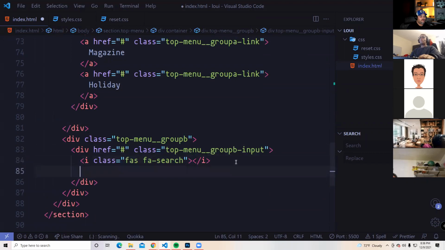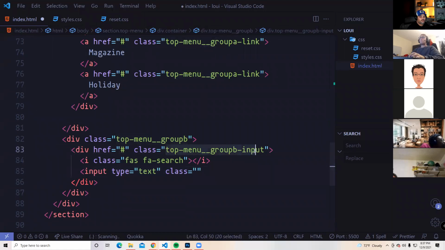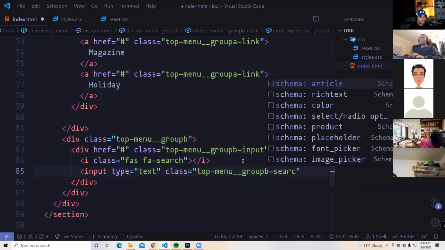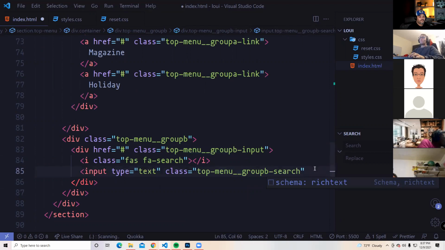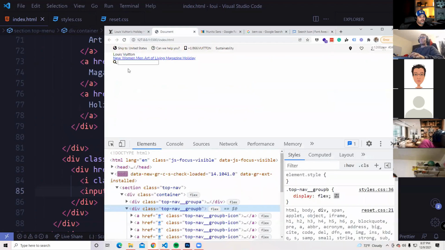And then from there, we have an input field. So input type text, class name, and I'm going to come here. I'm going to say, copy this, paste this here, class menu. Okay, top menu, group B, search. Okay. And there we go. Save that. And that's pretty much it. That was super easy. That's all we need.